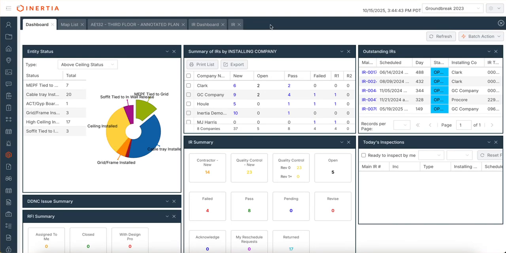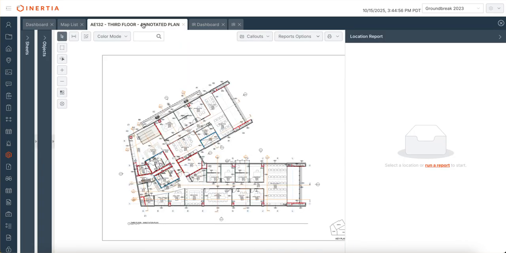Let's take a look at how Inertia streamlines inspection and quality control processes for complex construction projects. The foundation of Inertia is intelligent construction drawings, also known as live drawings, a living version of your project drawings that connects every inspection, checklist, issue, etc. to its real-world location.